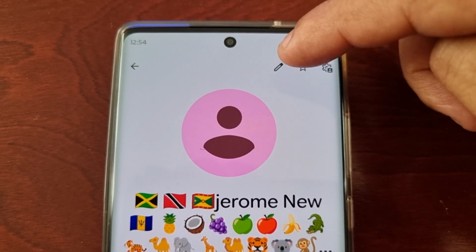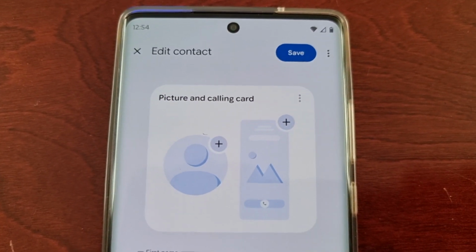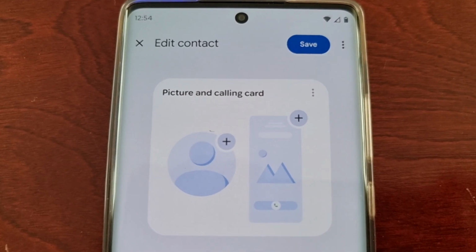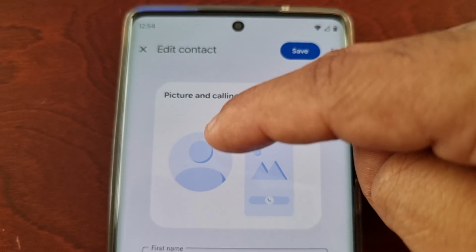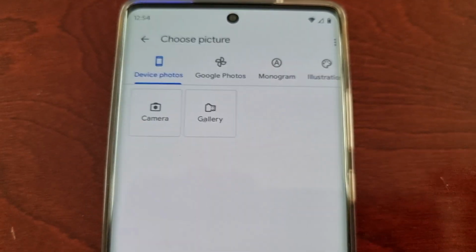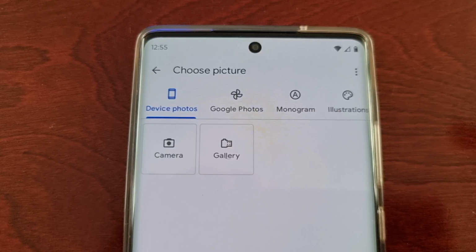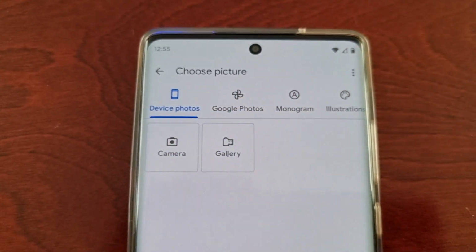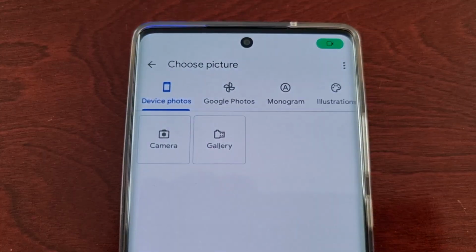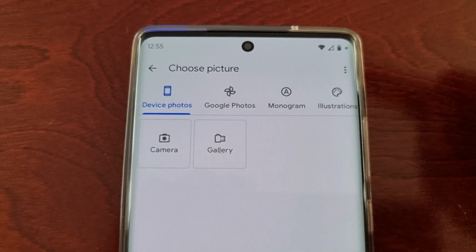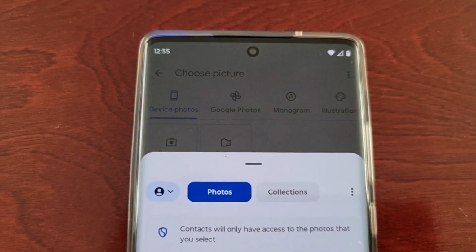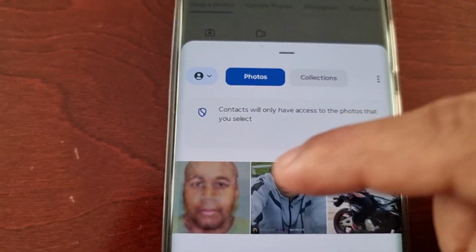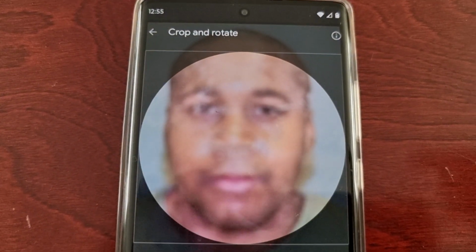So just simply press the little pencil there, and then here you will see the picture and calling card option. So if you select the little picture, you can either take a picture of him by opening up the camera, or if you already have a picture of the person, just open up the gallery. If you've already got a picture saved in your gallery, just open it up and select the person. So I'm going to select my brother.